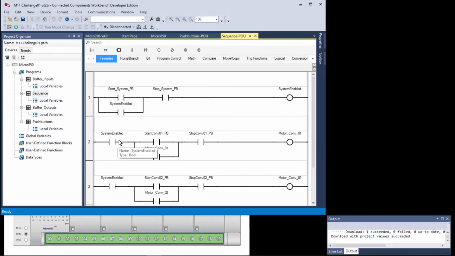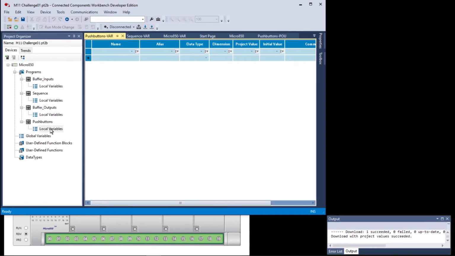Just the 4 rungs, push button. So you see in sequence, there's no local variables. In push buttons, there's no local variables.